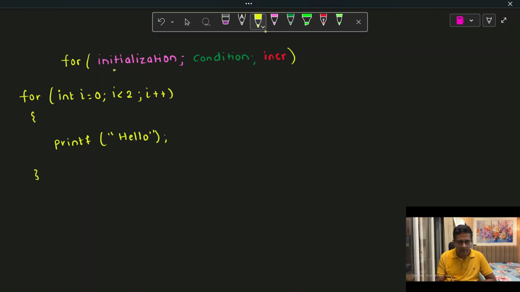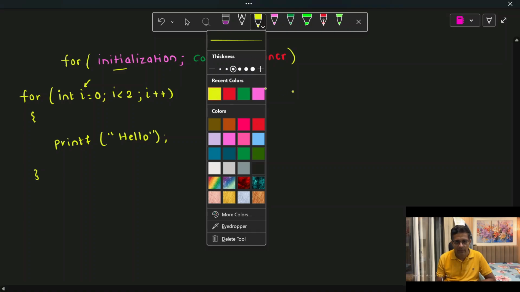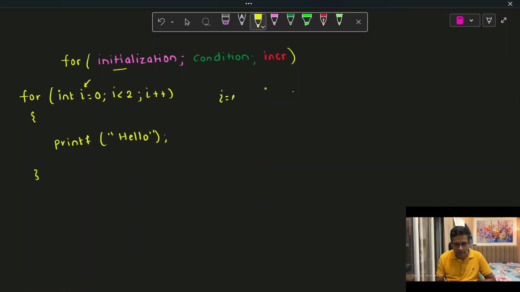Initially, during the initialization, the value of i becomes 0. Now we will check the condition, that is whether i is less than 2. Here the value of i is 0, so 0 is less than 2. The condition will become true. As the condition becomes true, we will enter inside the for loop and we will print hello.